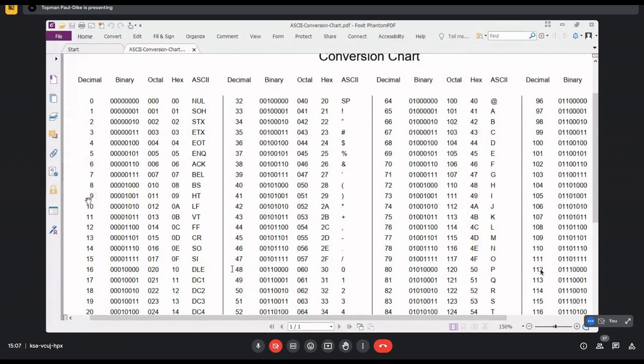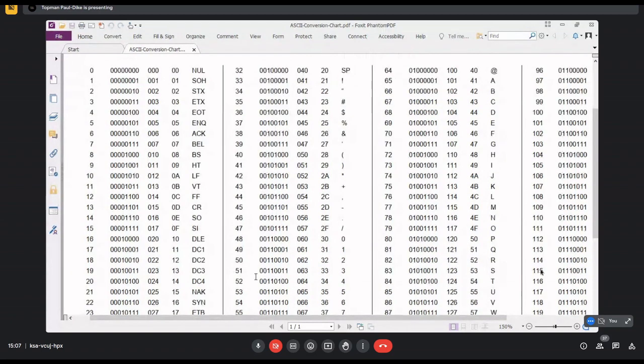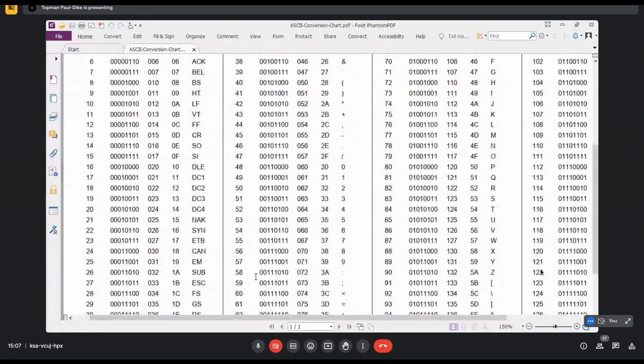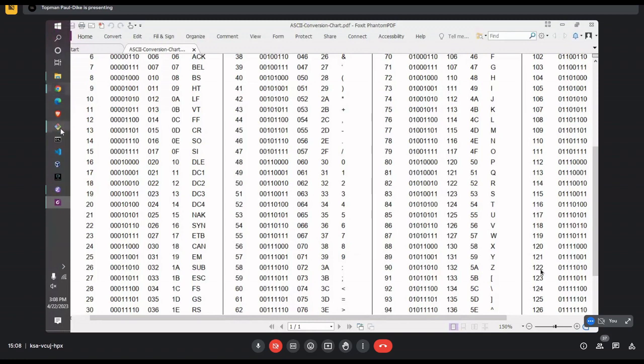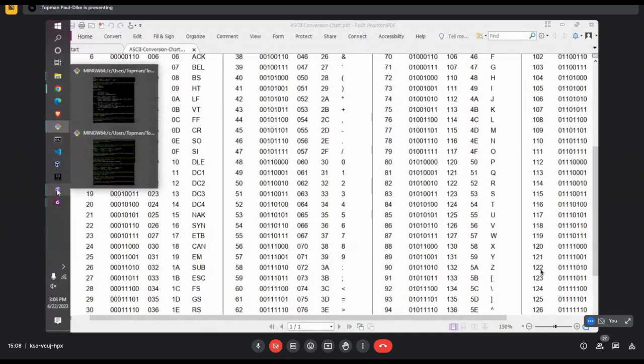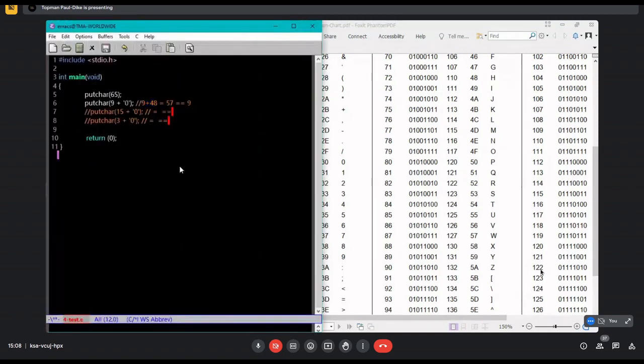And 48 plus 9 will give you 57. That's how it's able to go and print the character. We trick it to go and print 9. So it goes here and it becomes 57, and then it puts what 57 is, which is this. That's how we get this result that we have here. That's how we get this result 9.